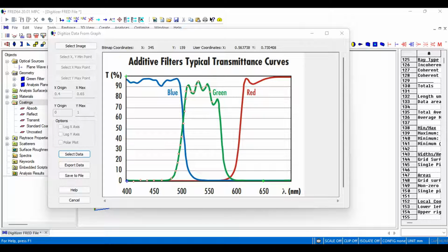And just to note, if you ever make a mistake and let's say you put a point where you don't want it, like out here, all you have to do is right click on it and the point disappears. So if you do make a mistake, all you have to do is quickly right click and that goes away.